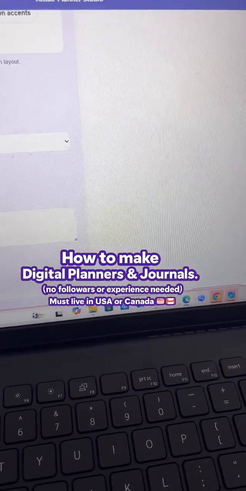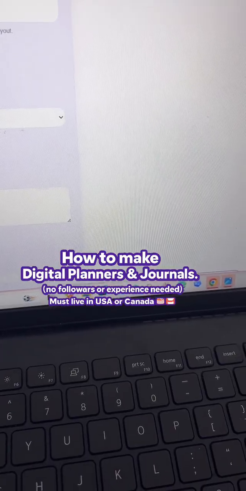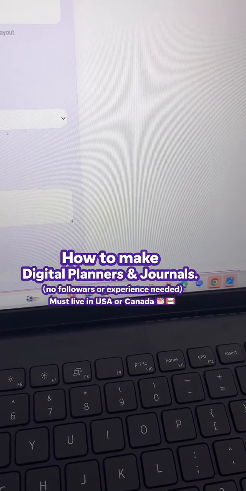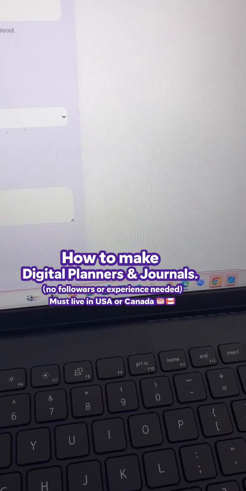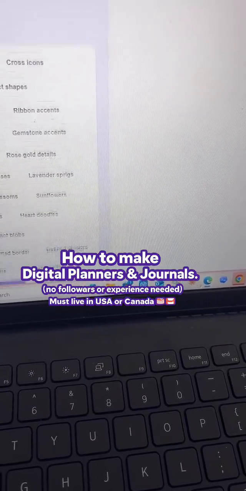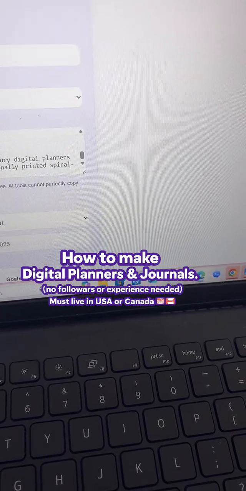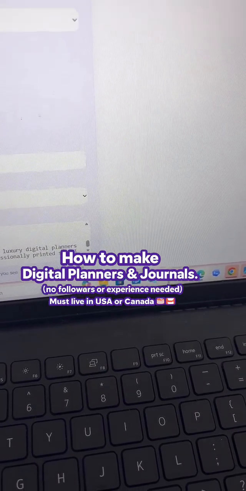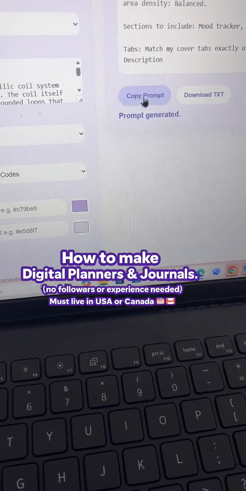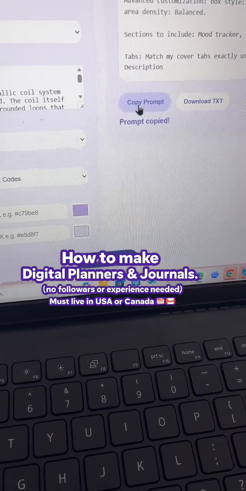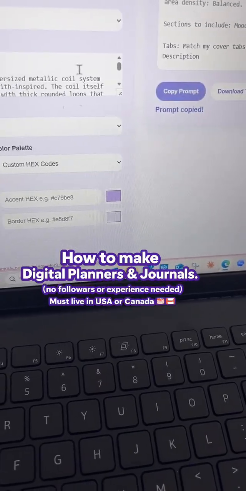So now what we're going to do is we're going to scroll up here, and we're going to copy our prompt right here. Our prompt has been copied.